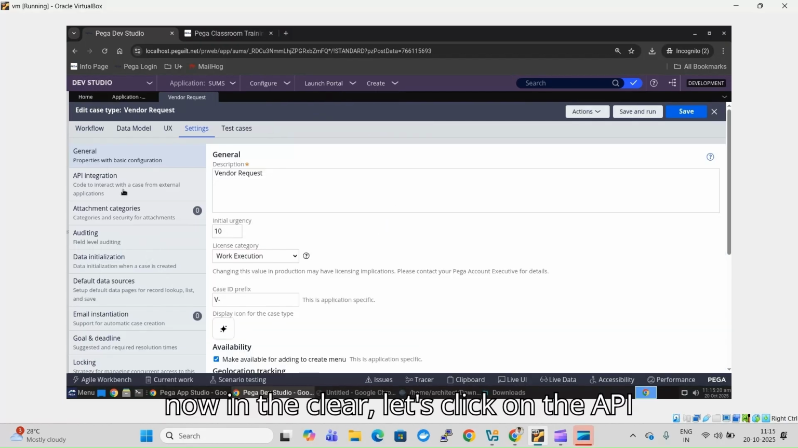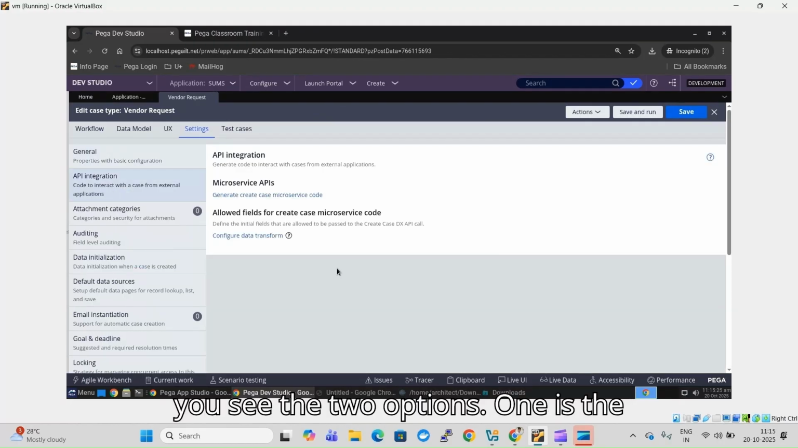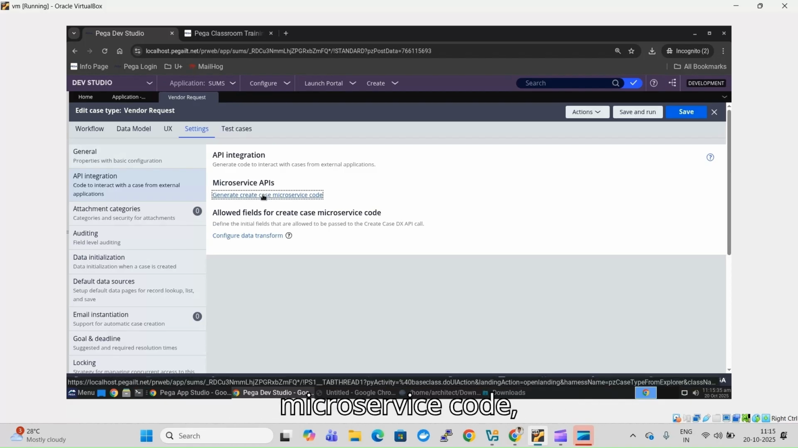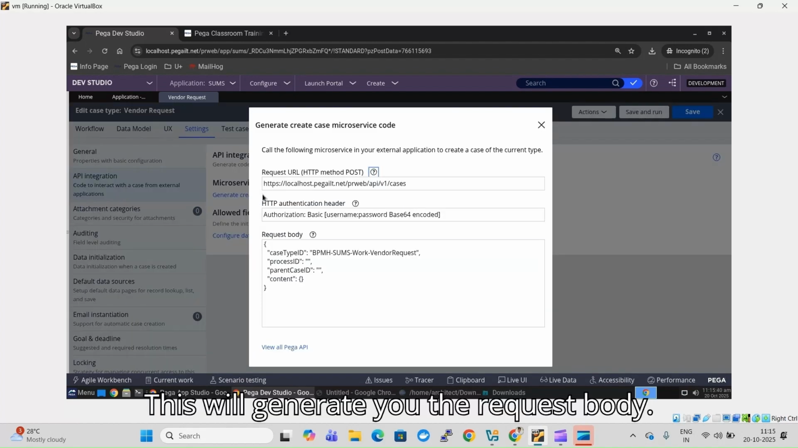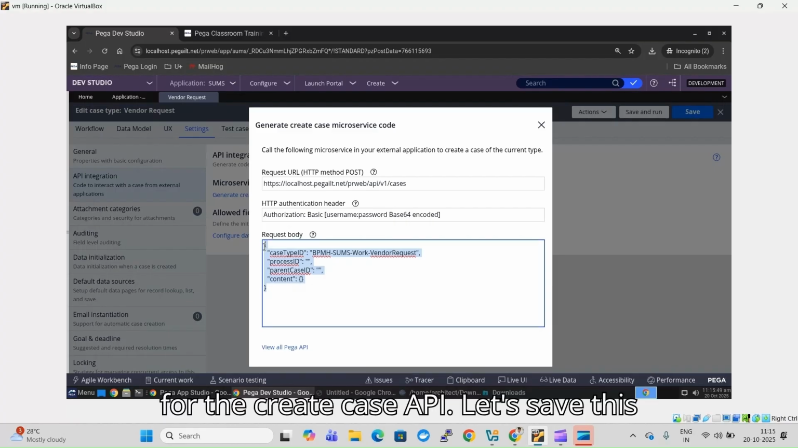Now let's click on the API integration since it's the first time. Here you see two options. One is the microservice APIs and the other is allow fields for create case microservice code. If you click on generate create case microservice code, this will generate the request body. So this is how you have to generate your request for the create case API.